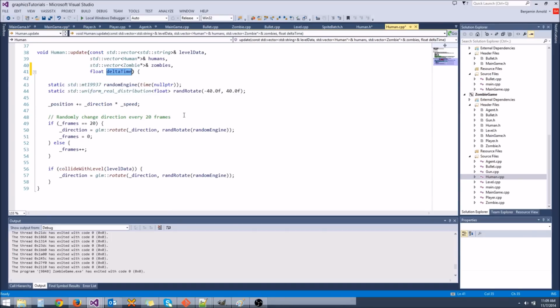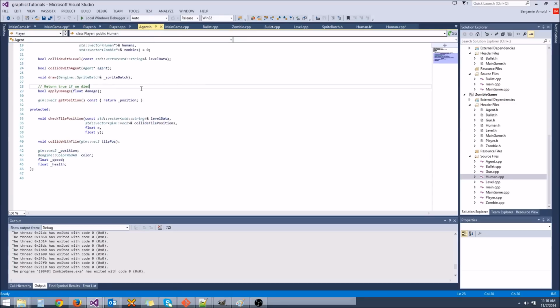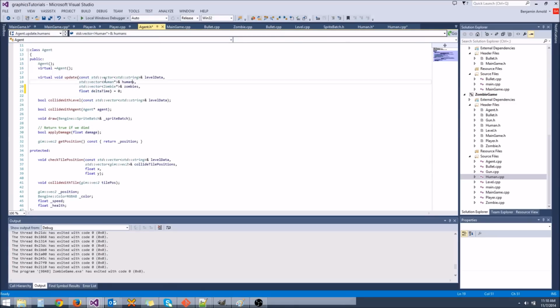And what are we going to do with this? Well, here we have position equals direction times speed. All we have to do is multiply that by delta time. It's as easy as that. So now we need to take this and we're going to go back to, what was it, player.h. And this is probably going to give us an error now, unless this is also overriding the agent update. It is. So we need to make sure we go into agent and also do delta time.